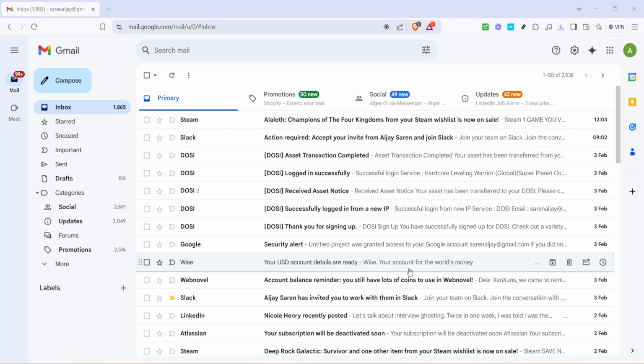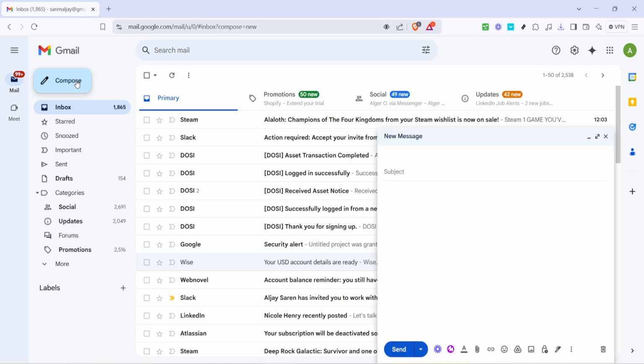First off, the whole journey starts in your Gmail inbox. So, if you're not already logged in, go ahead and log into your Gmail account. Once you've accessed your inbox, the next step will be to start composing a new email. For this, look towards the upper left corner of your Gmail interface. There you'll spot a button labelled Compose. Give that a click. This will open a new email draft window on the lower right side of your inbox.